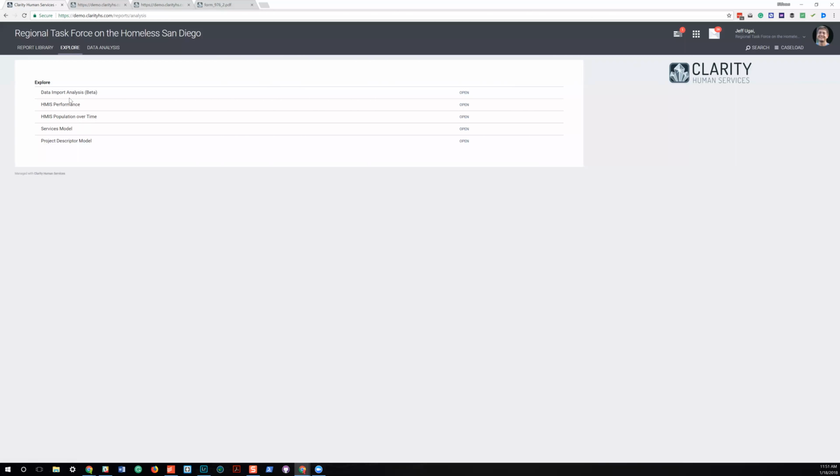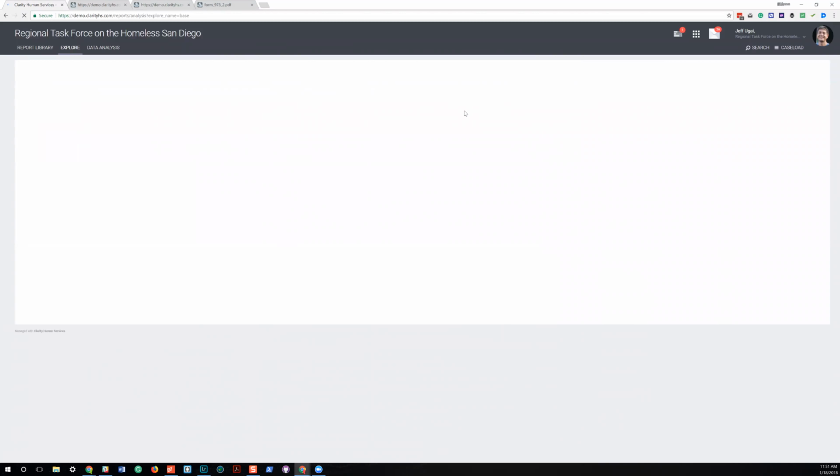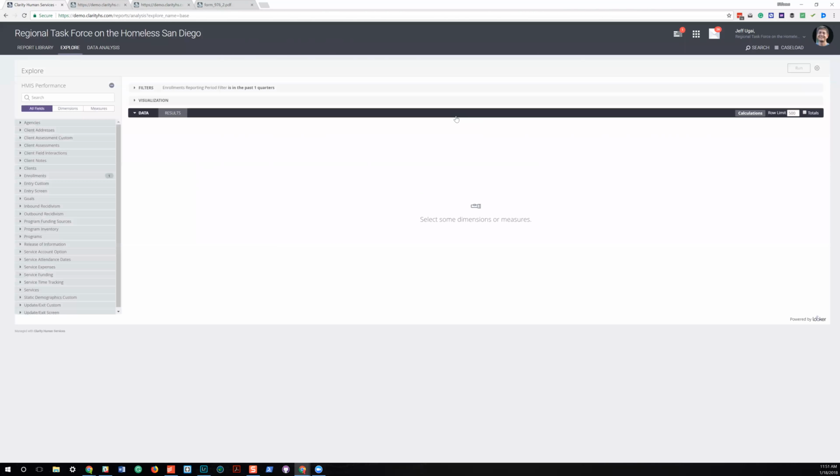Clicking on the Explorer tab will give you a few different ways of looking at the data in your HMIS. And this is looking at the current information as it was entered. So as soon as you type something into the system, it's going to show up and be reportable here. And it also includes not just the HUD HMIS elements, but any custom fields or other data that you're collecting locally as an agency.